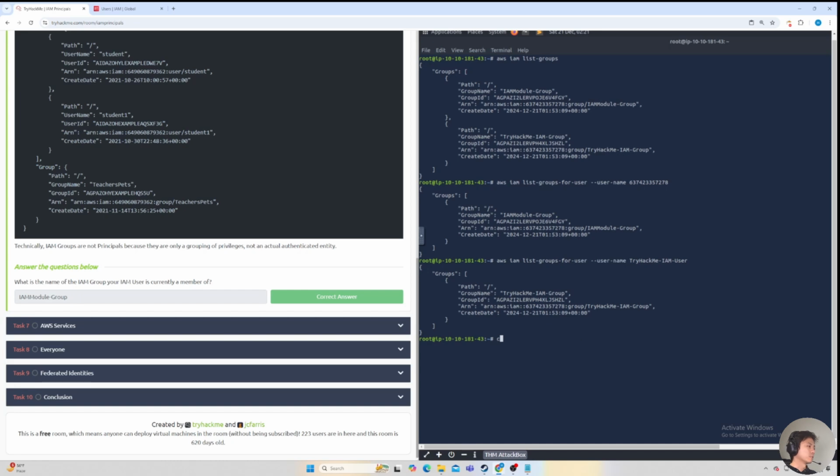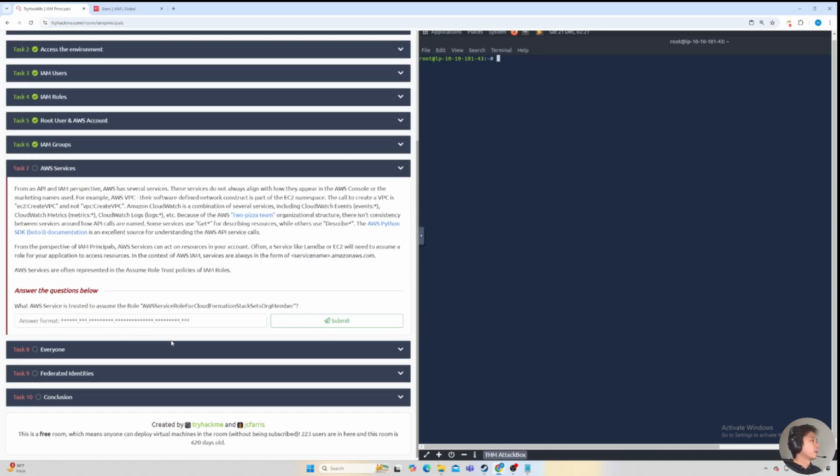Moving on to AWS services. From an API and IAM perspective, AWS has several services. These services do not always align with how they appear in the AWS console or the marketing names used for them. For example, AWS VPC, the software-defined network construct, is a part of the EC2 namespace. The call to create a VPC is EC2 create VPC and not VPC create VPC.